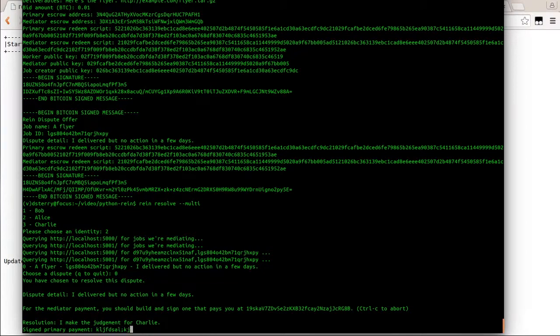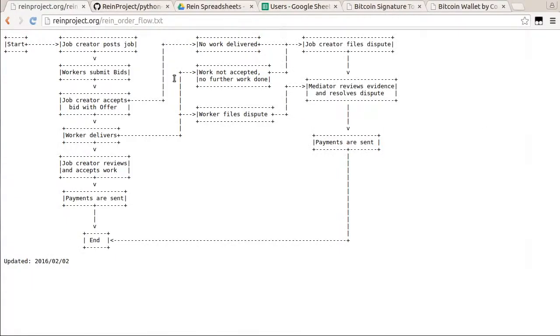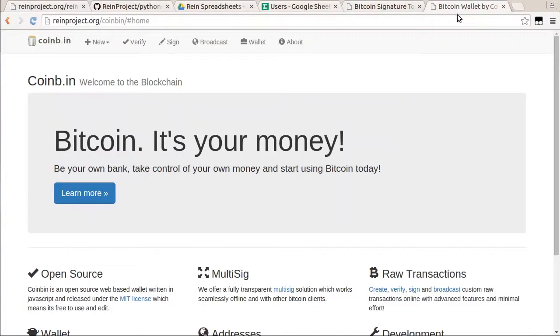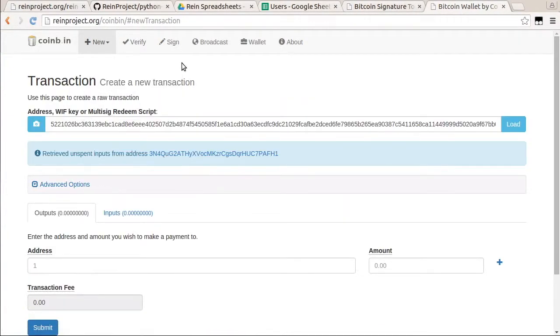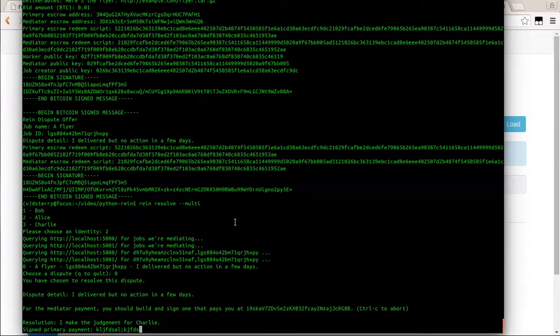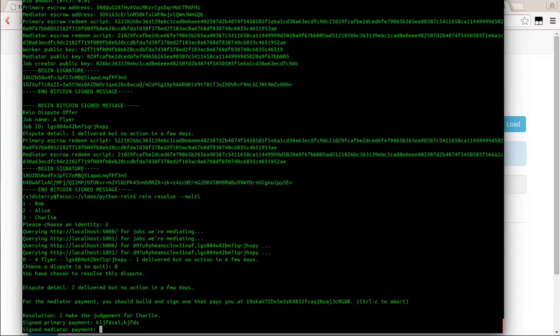I'm just going to put in blah blah blah because this is complicated and requires actual live payments, something that you would use a Coinbin transaction to actually do with the redeem script. So sign primary payment, and then sign mediator payment, same deal. Of course, here it advises her that she should be paying herself at her delegate address.